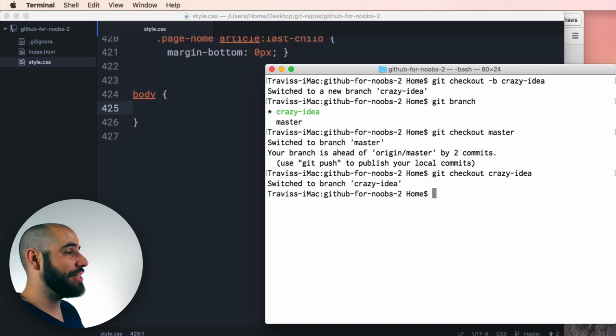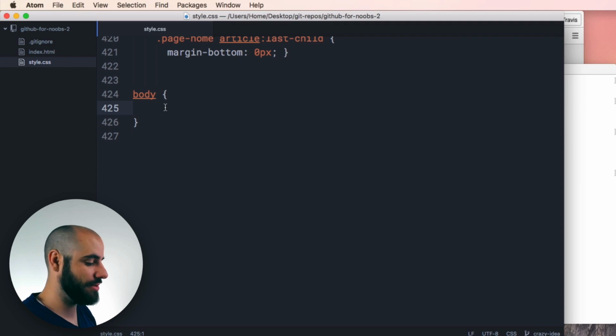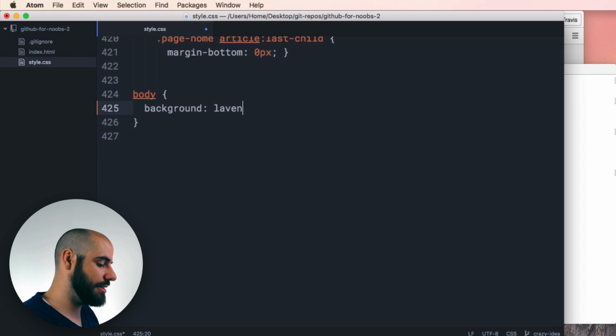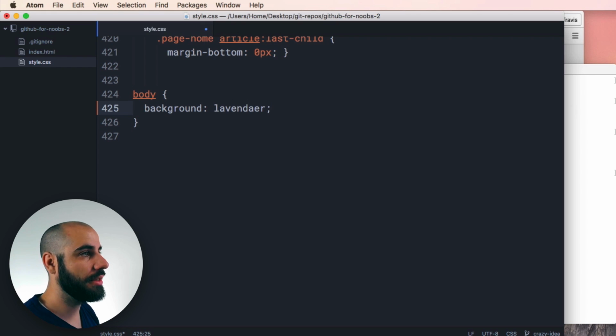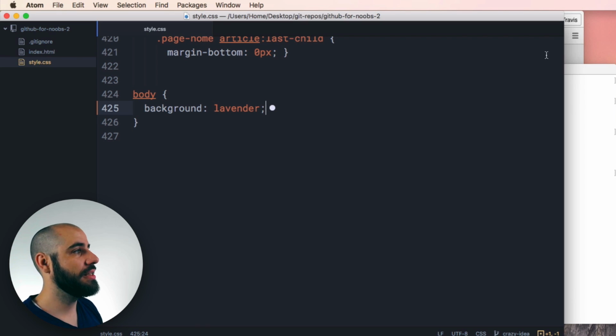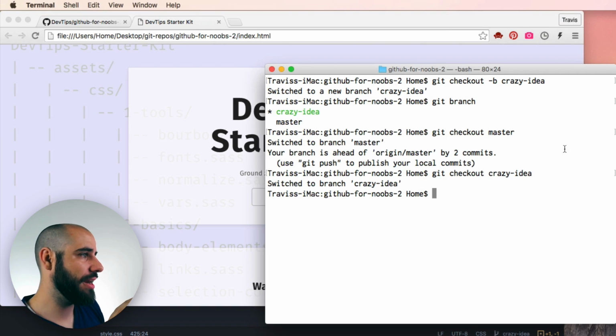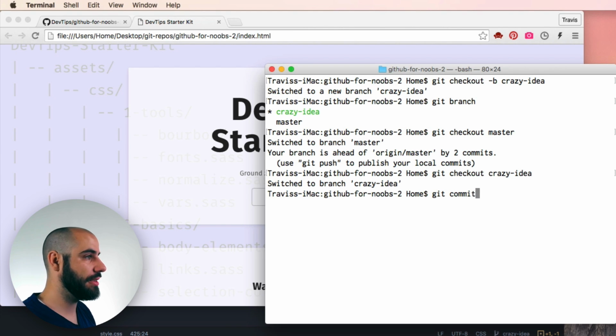So let's make a change to crazy idea. Let's make the background lavender. That's not how you spell lavender. That is. And we'll save that. Again, confirm that with our browser here, and then we'll do a git commit. Git commit -m here. Our message is going to be bg2lavender.